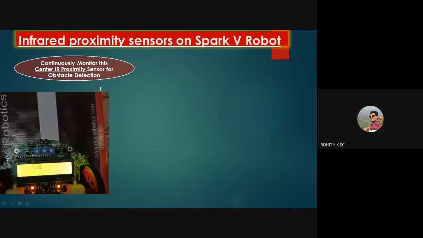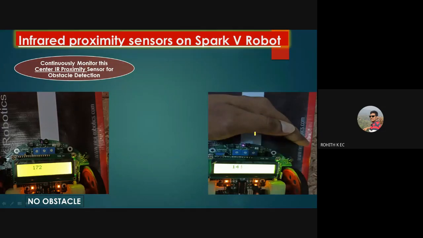So we have tested this also. Here you can see this is the robot. This is the value received by the center IR proximity sensor. You can see in front of our robot there is no obstacle. If there is no obstacle, look at the value received. It is 172 when there is no obstacle. When I keep my hand at a distance of say 5 centimeters or 3 to 4 centimeters away, look at the value reflected or received. It is around 143, right? This is when an obstacle is detected.